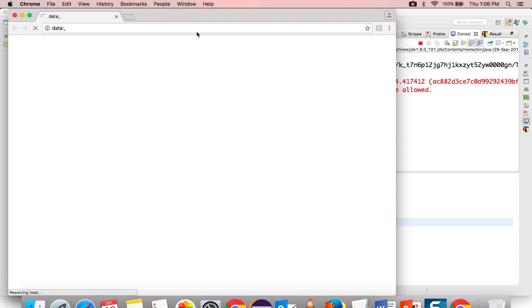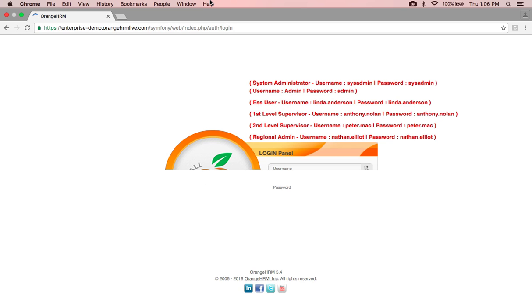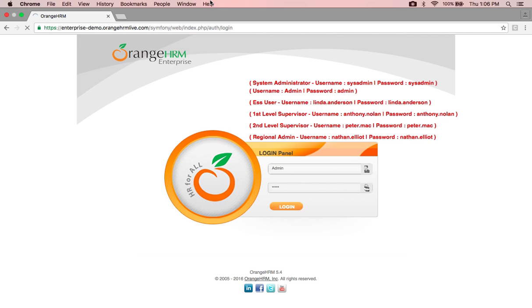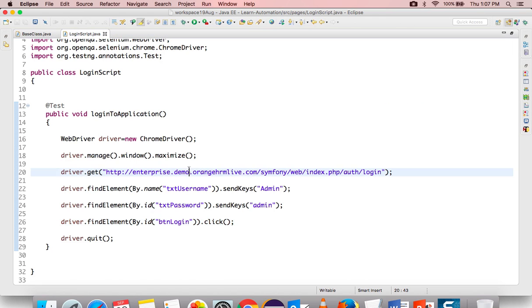Some of the annotations. As of now, we have used only one annotation, which is nothing but your @test. So it will perform simple login and it will close the browser. After login, you can see the dashboard and find completed. Now, what if something went wrong? So right now you can see it has closed the browser, right?